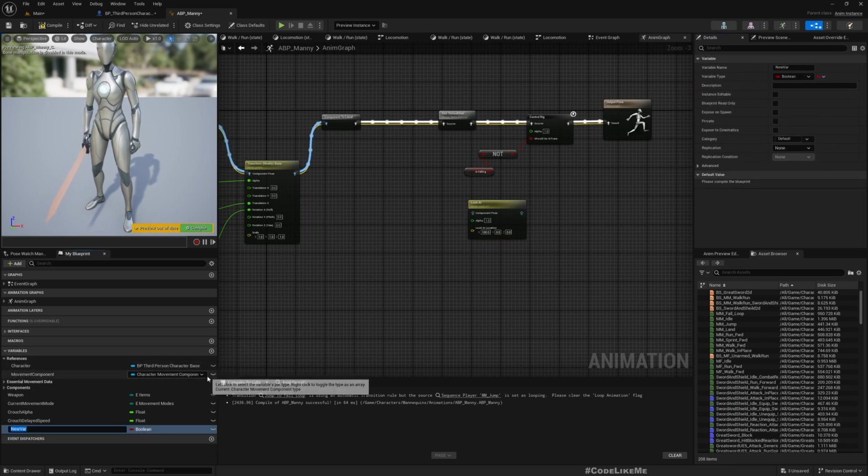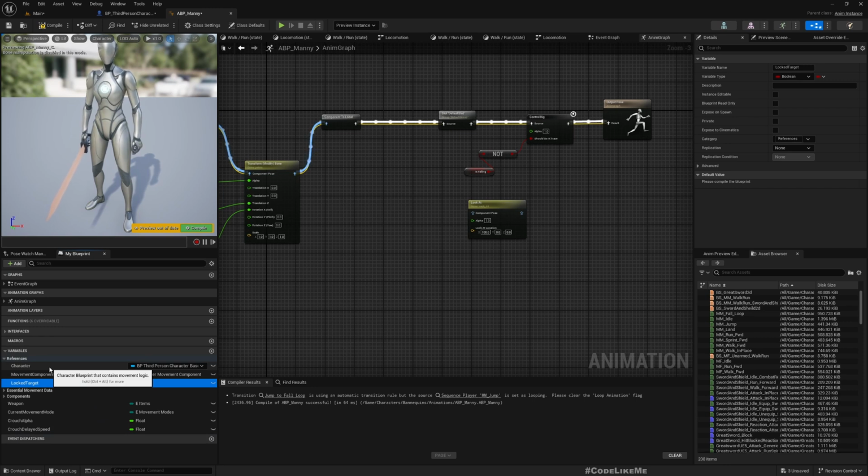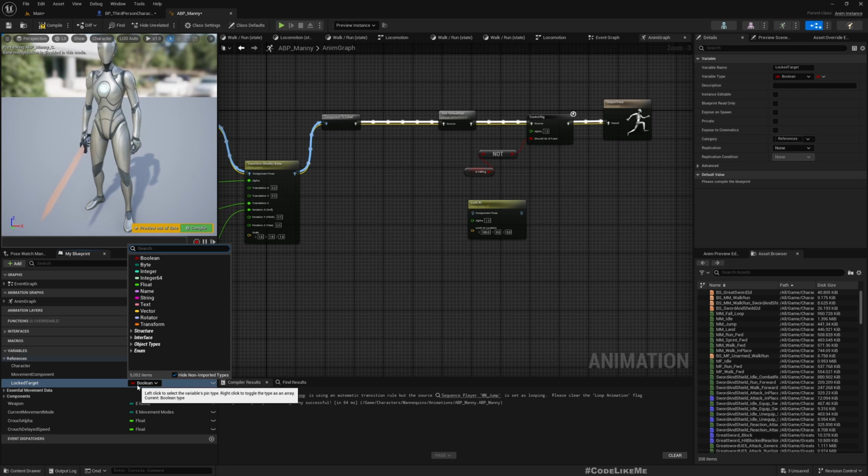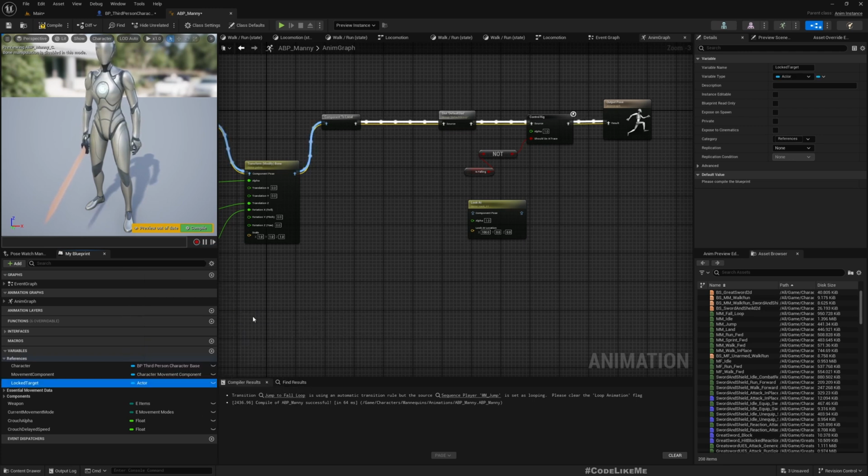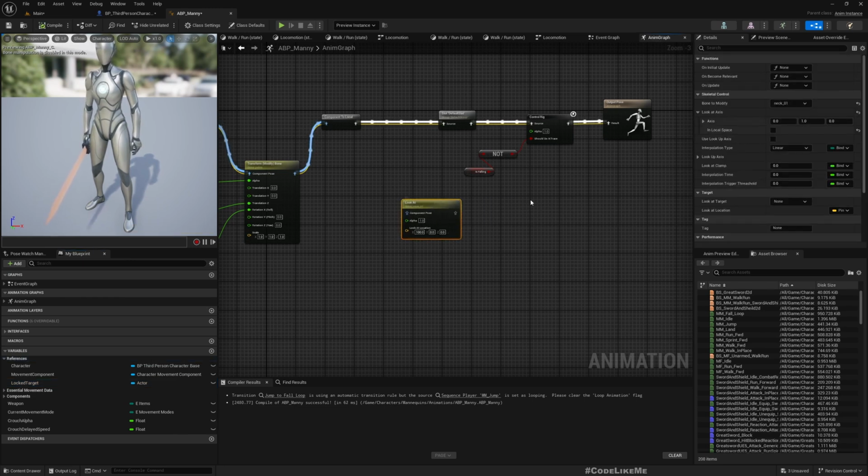Okay, first let's add locked target. Instead of enemy I call it locked target, because when I say target, perhaps I can give not necessarily an animal or character, maybe just some other thing like a vehicle or anything as well. So that makes sense to call it target instead of enemy. And I'll make this actor object reference.